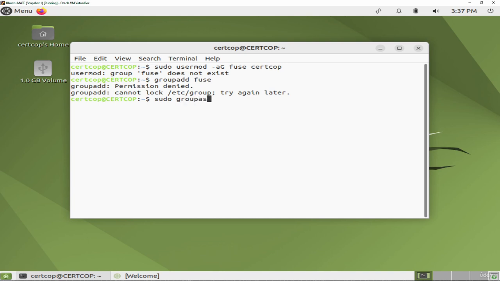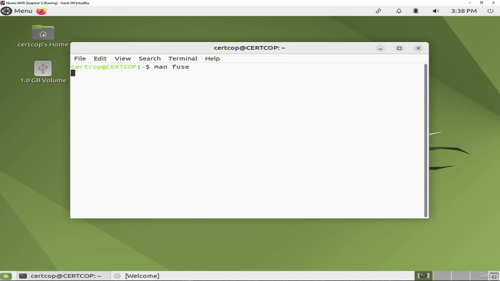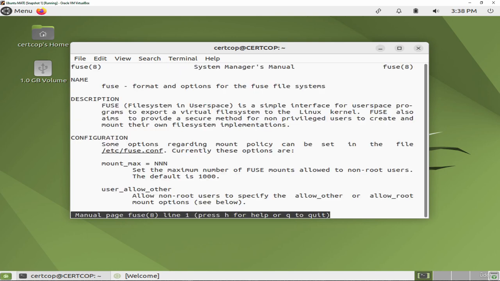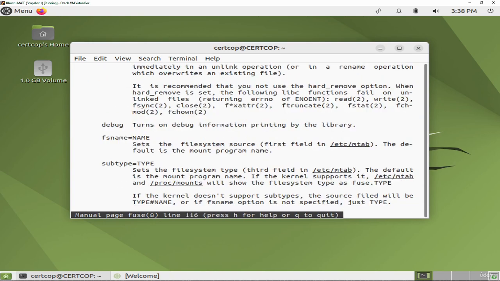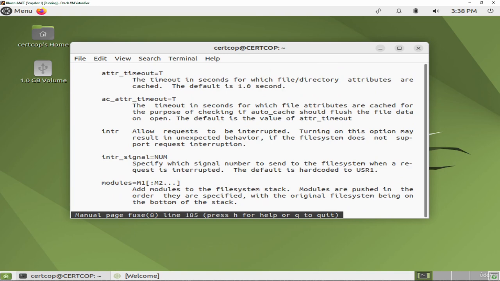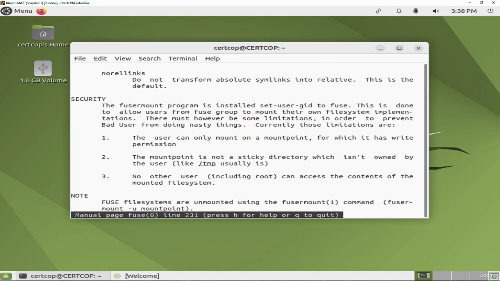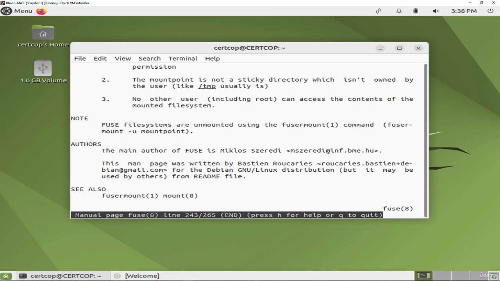sudo groupadd fuse. Then we add users. Now we'll also add Neo. Now we have our fuse.conf file, and we can set our different permissions as needed. Now we're ready to go.